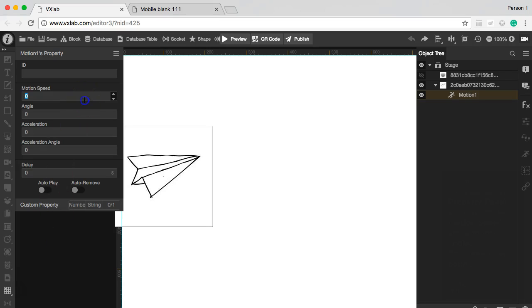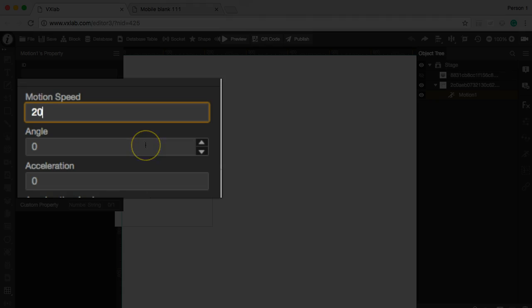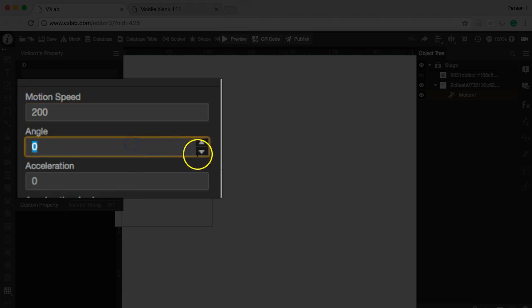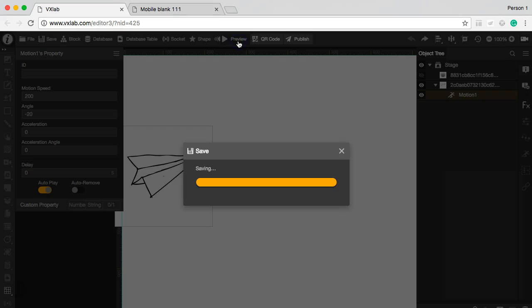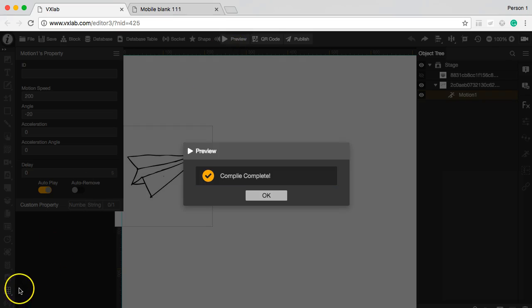We can set the motion speed and a motion angle. Remember, we count the angle clockwise. So if you want the plane flying a bit up, you need to put a minus number. Turn on autoplay and then you can preview it. You can see the plane flying at a very steady speed.